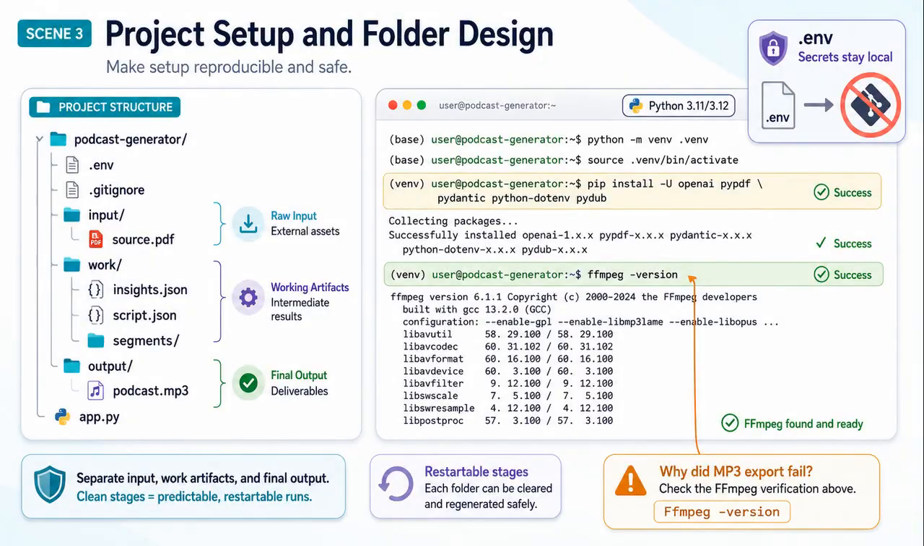With see the whole pipeline first in mind, the next piece is project setup and folder design. Use Python 3.11 or 3.12, a virtual environment, and FFmpeg for reliable audio conversion. Install the OpenAI SDK, pypdf, pydantic, python-dotenv, and pydub. Store the API key and model choices in .env, never place credentials in the Python file or screen recording.